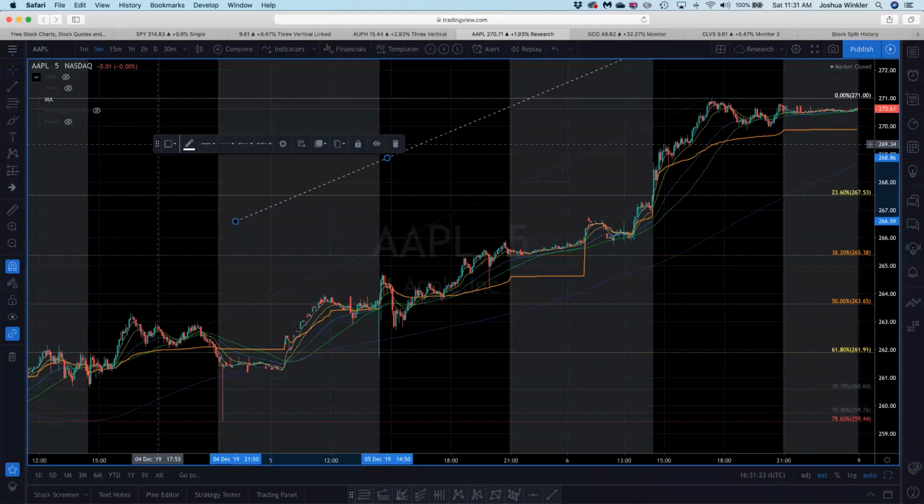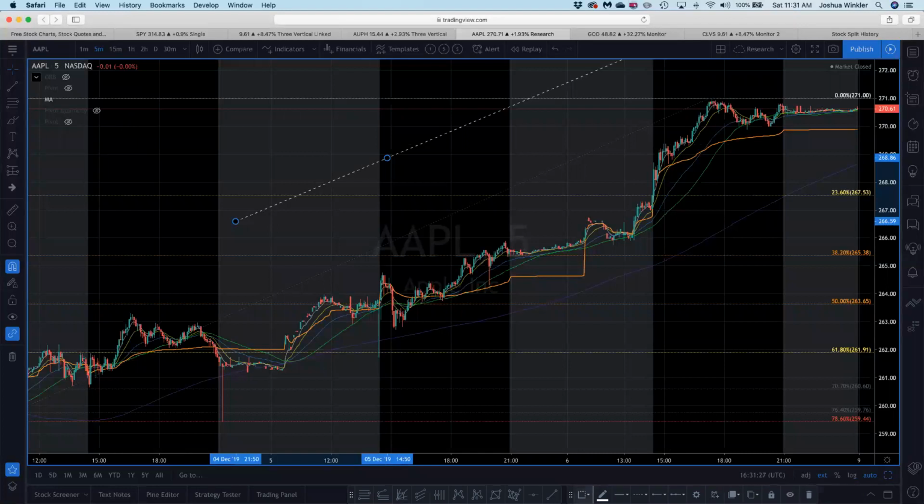I kind of try to keep things out of the way. I can make it a dotted line, which is just a dotted line. I can do line extended to the right. I can do another line extended to the right that's dotted. This left one's actually wrong.